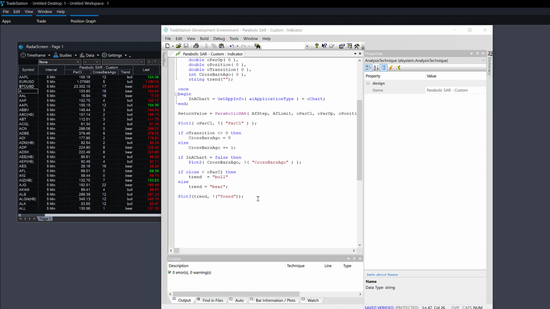It's also quite easy to add coloring to your columns in your screeners. So here is an example of how you can add color. For example, if trend is bull, I want a green color for my column. If trend is bear, I want a red color for my columns. So let's add it. I will add another if.